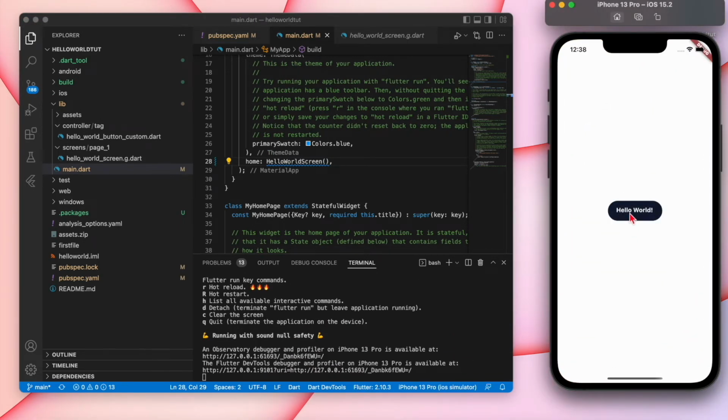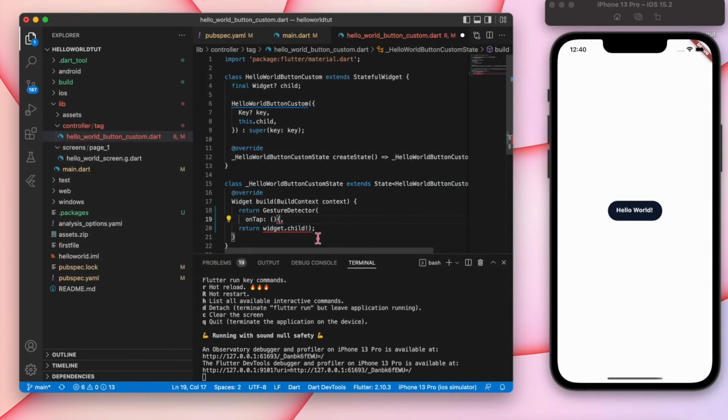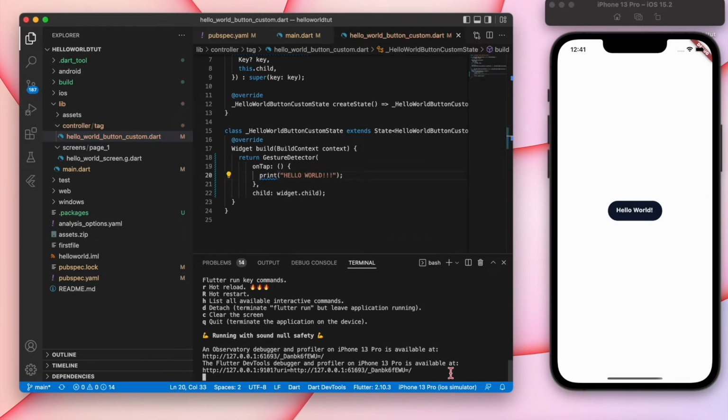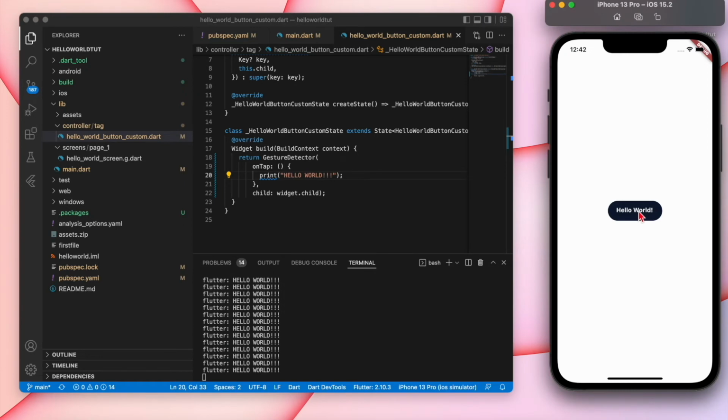There's our generated screen. So next, to add logic, we're going to go to lib, controller, then tag, and add a gesture detector that prints Hello World to the Hello World button custom state class. It's named this because of what we named it in our Figma file. Now, when we tap the button, it prints Hello World.